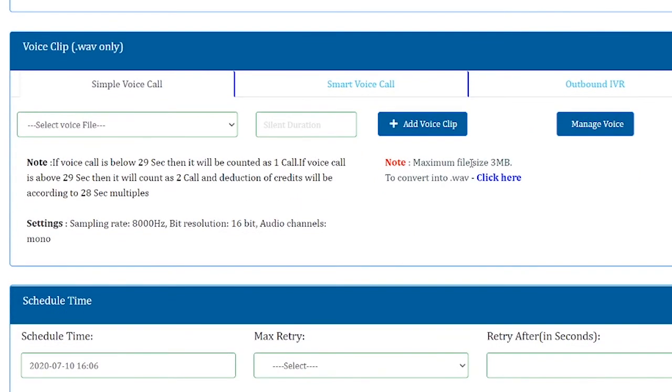Next we can see there are 3 options. First of all, there is a simple voice call option. In this, you can add a clip that you want, but it should be of format WAV. If it is not of the format WAV, then first of all you have to convert it by clicking on the link given.